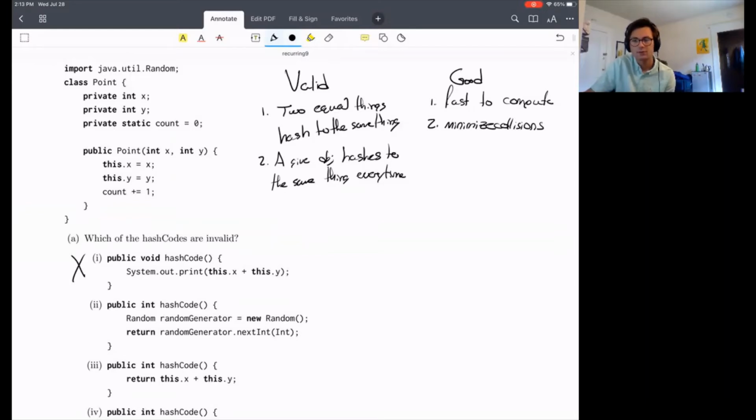First of all, a hash code, like a hash number, returns an int, right? And you'll see this is void. It doesn't return anything. It just prints something. So it doesn't even fit the basic criteria that a hash is just a number. So that one's trivially incorrect. But let's move on to the next one.